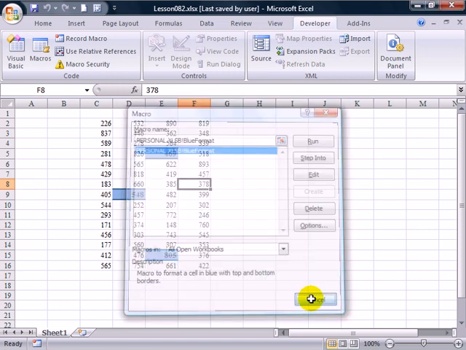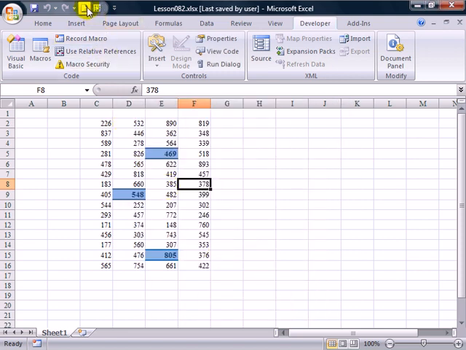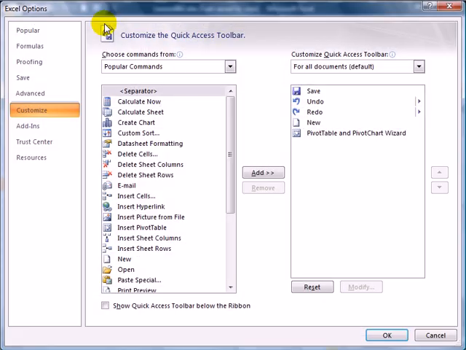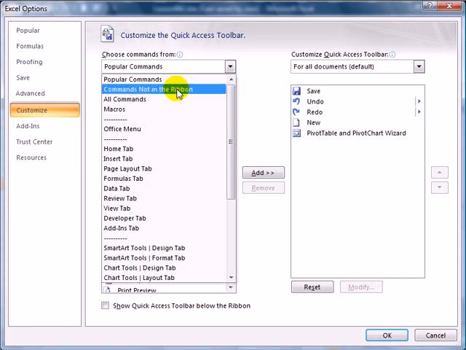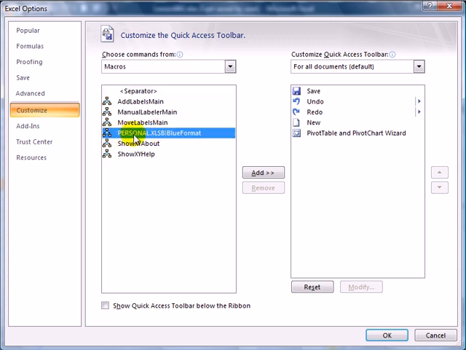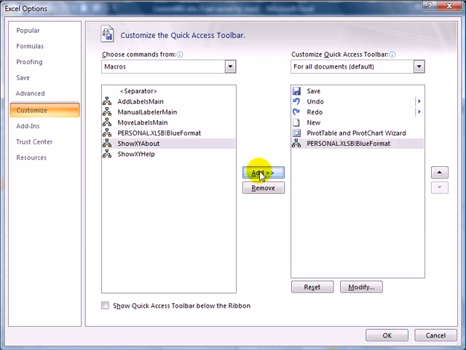It would also be handy to have a button on our quick access toolbar that would run this macro. So I'll right click and choose Customize. And there's a drop down here called Macros. You see there is our macro, personal.xls, blue format. I'll add that to the quick access toolbar, but then I want to modify the icon.